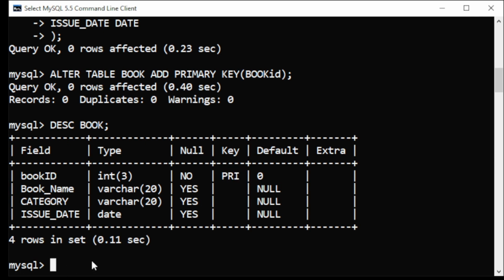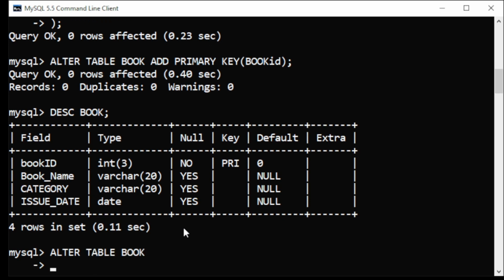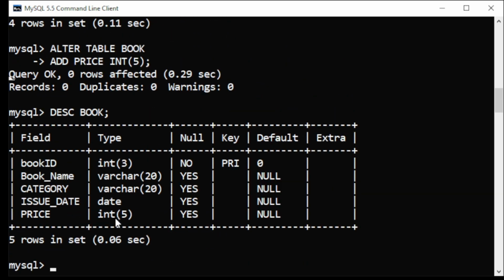Next, I am going to add a column named price. Alter table book. In order to add a column, we have to give the add clause. The column name I am going to add is price. I am just giving the data type as int5 and I am going to describe the table. We can see a new column price is added here with data type int.